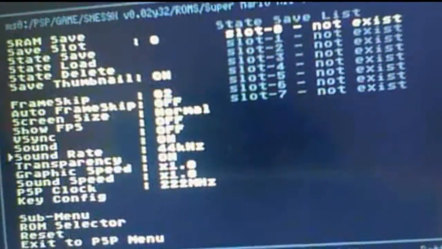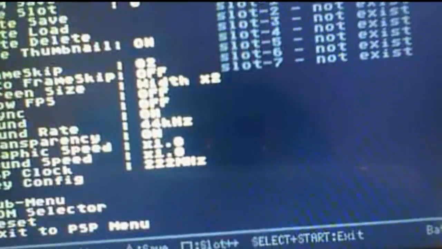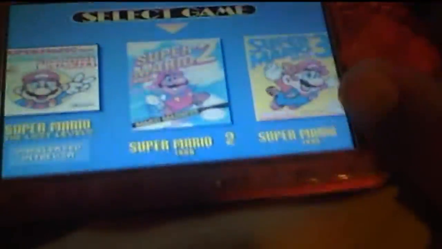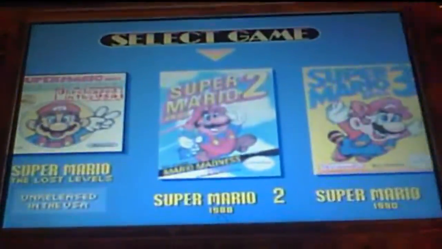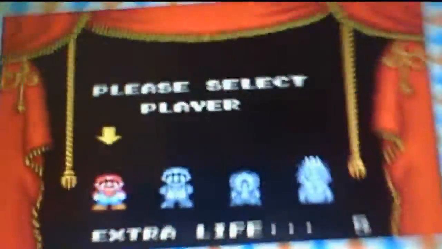Frame skip, option, screen size. Let me just make that full screen. And press X to go back. Other than that, this is pretty much it. It works pretty good. You can switch what controls do what. Go back in the menu and press start and select to exit out of the emulator.